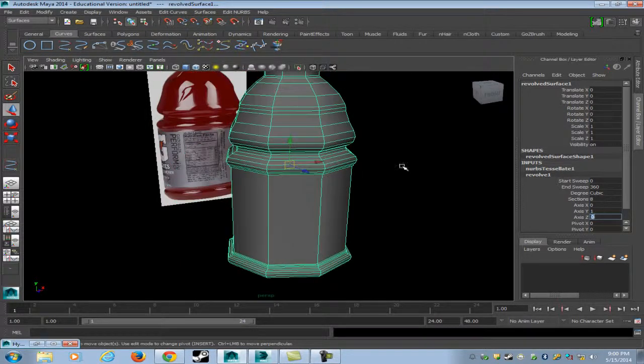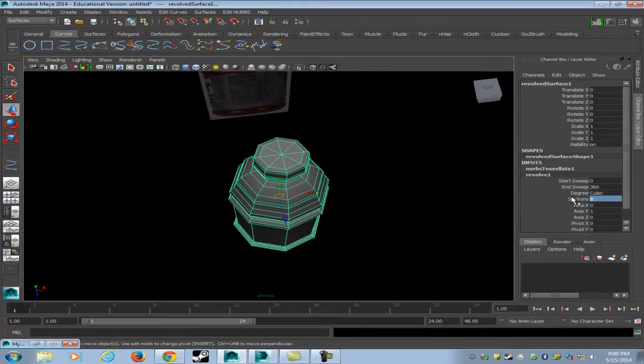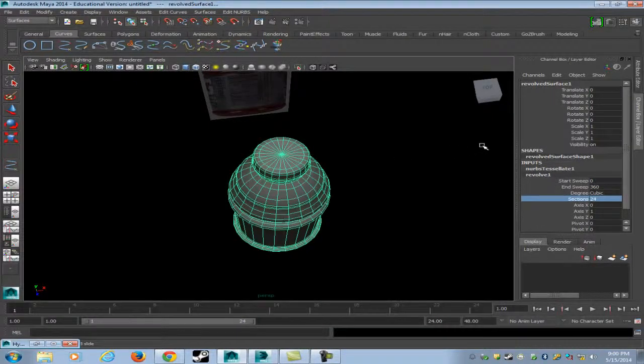And that's what I get. Now, I need to increase the amount of sections. So right now it's 8. If I click and highlight and middle mouse move, I can change what it goes to. So I want this to be 24.